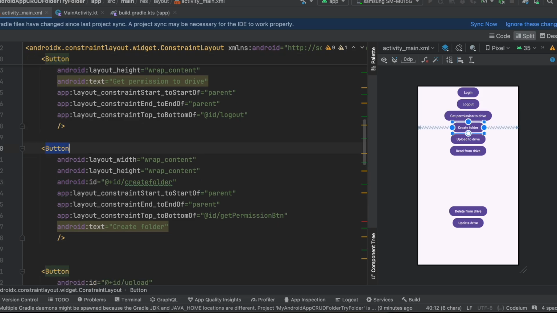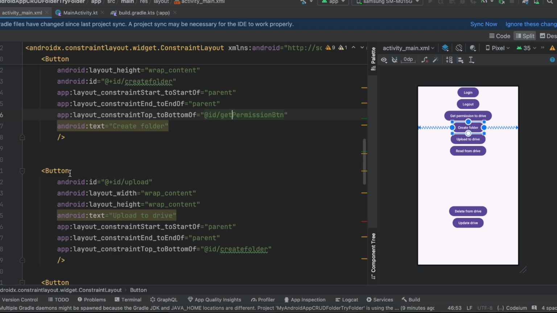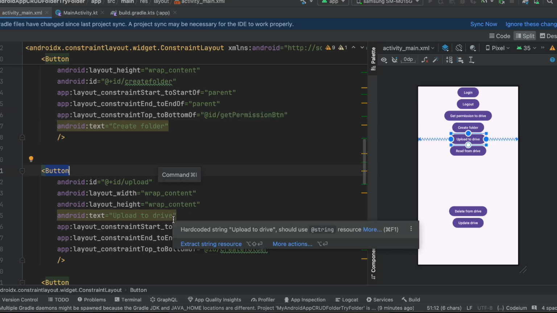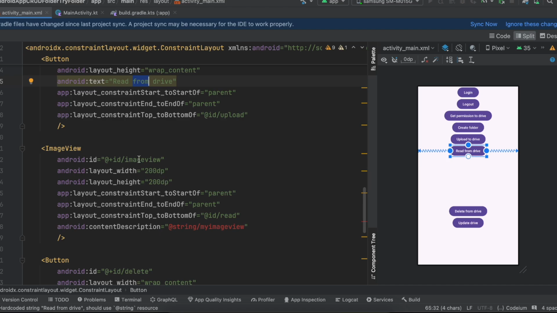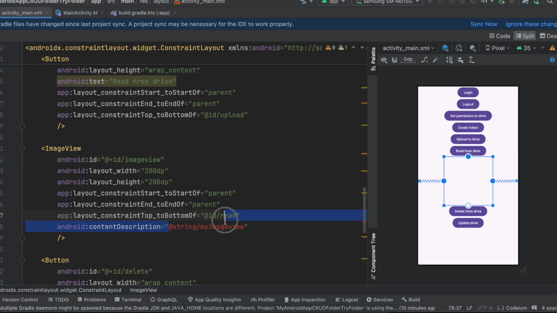Then I have created another button just to create a folder in Google Drive. Okay, then I have created another button to upload an image to that specific folder which we have created. Then how to read from that particular folder which we have created. Then here is our image view. So once we read it, I will just display that image inside our image view. So I'll just change this as well. Okay, instead of an image you can upload anything, whatever you feel like.